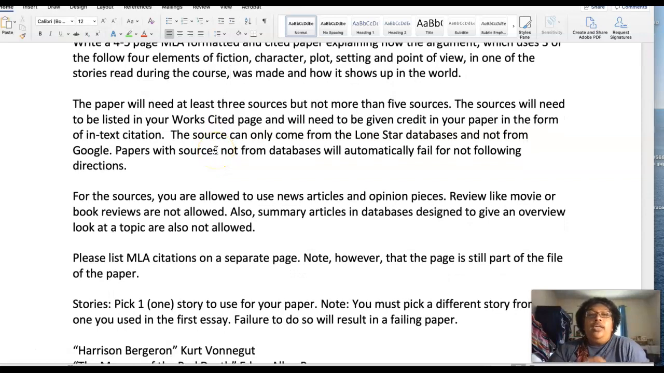So you're going to need at least 3 sources, no more than 5 sources. Again, when you see the video of the structure, you'll understand why you may need up to 5 sources in the explanation of the context, right? So the sources will need to be listed in your works cited page and will need to be given credit in your paper in the form of in-text citation. Now, we didn't go in depth with in-text citation and MLA citation as well, but there are videos that I've put in your modules to make sure that you dust off the cobwebs if you've learned it, or if you haven't learned it formally, that you can go back and use those videos as reference, and you can go back and double check things.